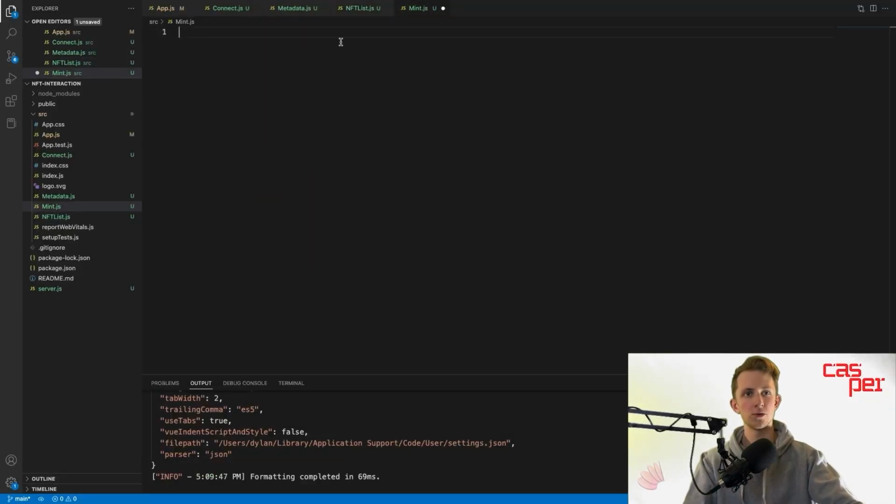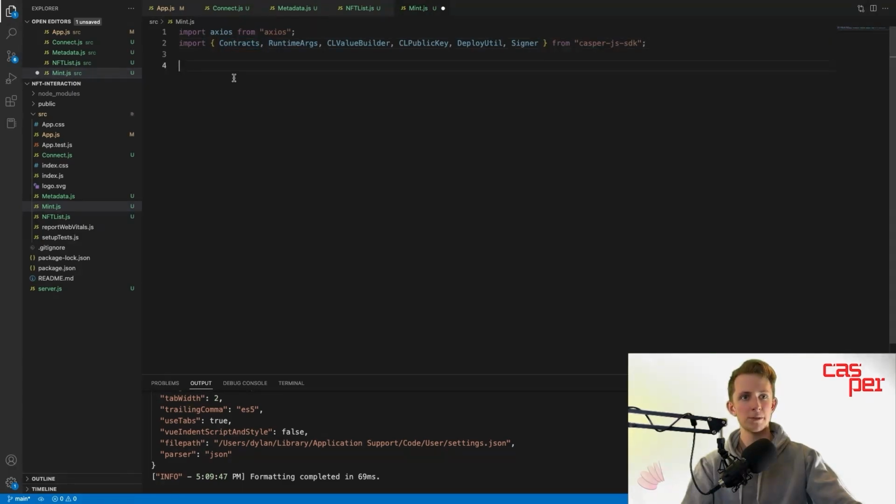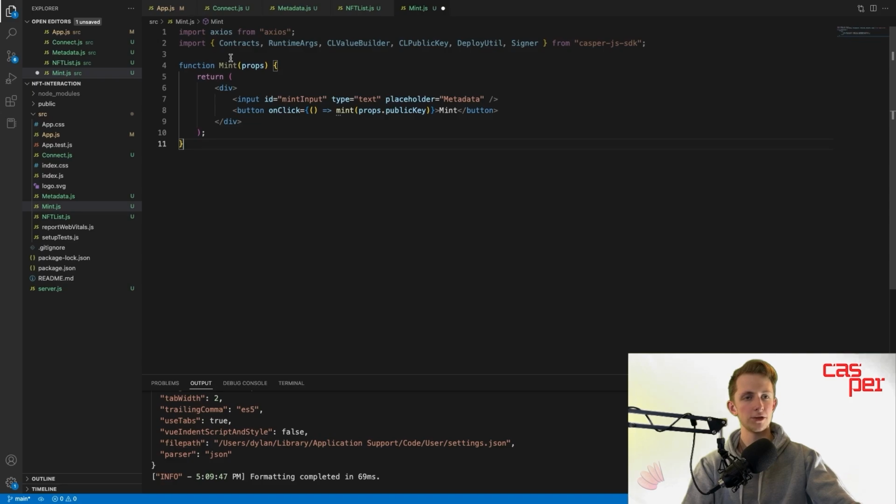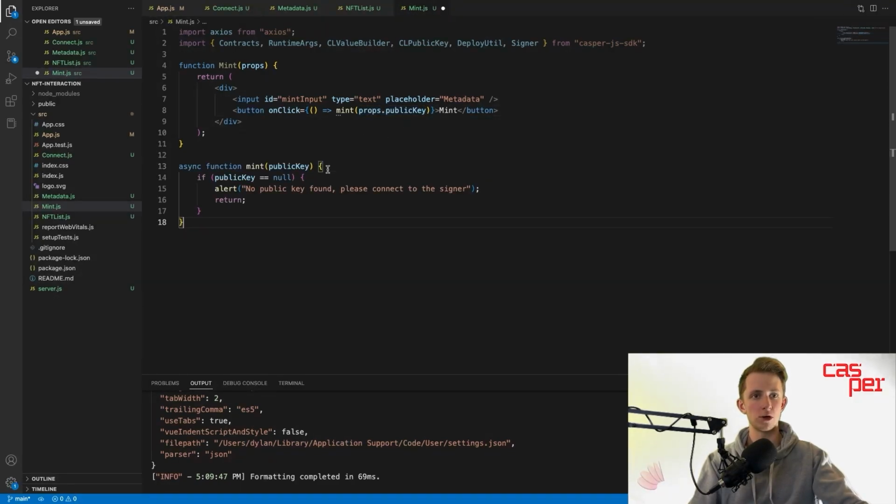The Mint component will be responsible for minting NFTs from the browser, so we'll need a few things from the Casper.js SDK. Be sure to import all of these as well as Axios for connecting to the backend. The Mint component itself is quite simple and only requires that we return a text input in which the user can place metadata and a button that, when clicked, calls the Mint function, which we'll write in a moment, and passes along the public key from App.js. The Mint function, however, will require a bit of work.